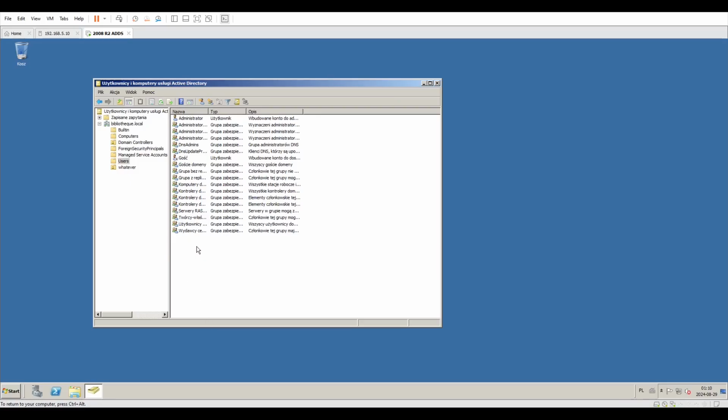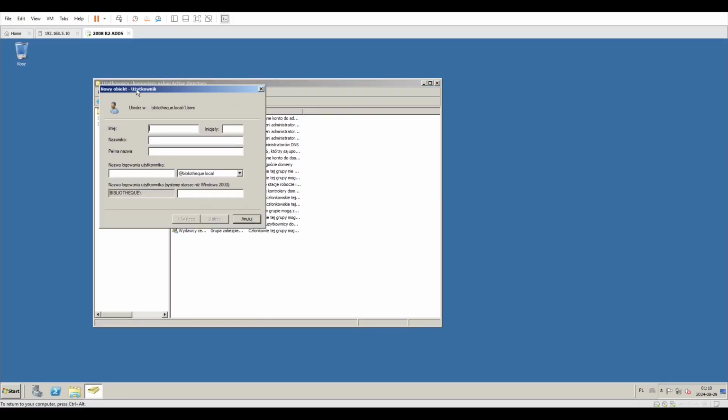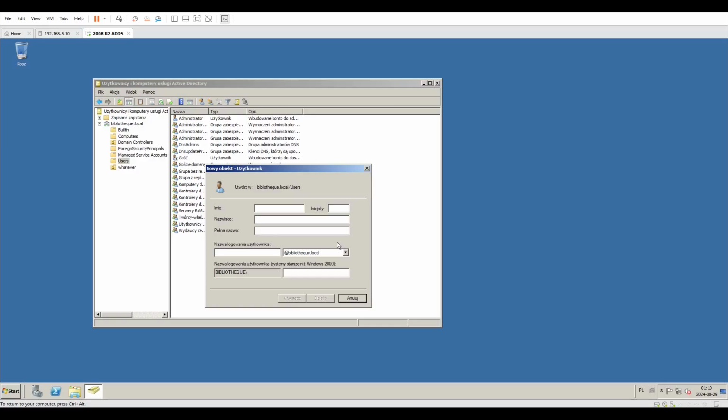One of the main reasons you would be here is to make a user, so I'm going to right click, new, user, and this window allows you to assign a name, the initials and surname and the full name of our user, along with their logon name and the user logon name. This one is relevant for anything more than Windows 2000, and this one for older than Windows 2000. Though on modern Windows versions, this one is also used just fine.